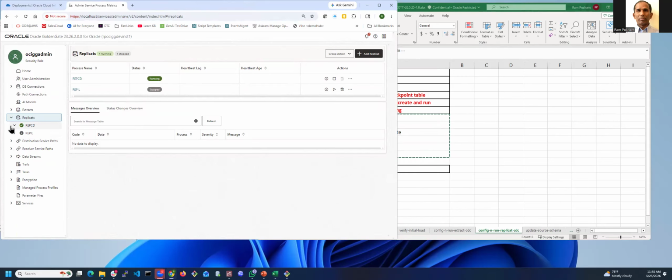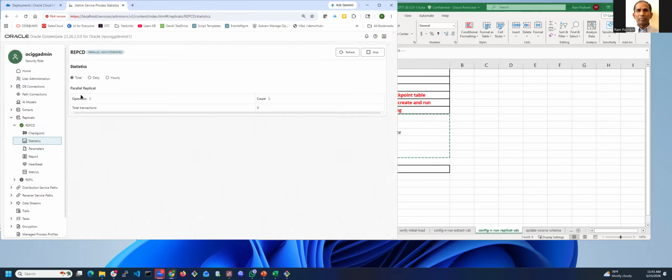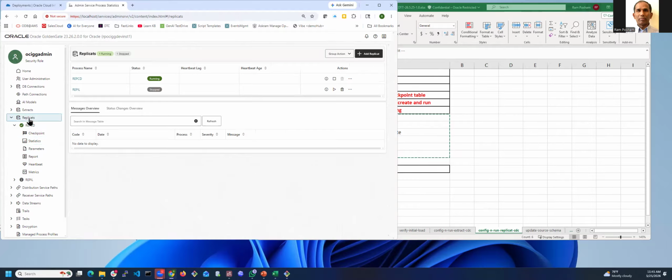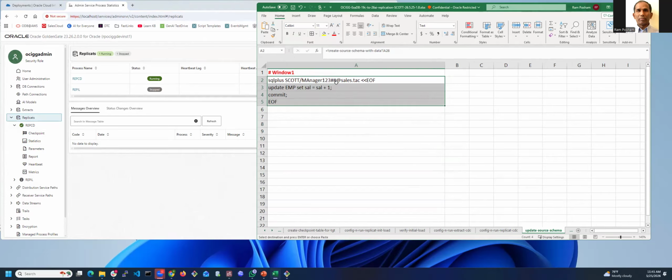It's running. Now let's see, this is running. Make sure that it's running without any errors. Now what we'll do is there are no changes so far, because we did not change the source after the initial load. So what we will do is, see this, update the source table. So connect to the source database. Let's say increase the salary by $1 just for testing.